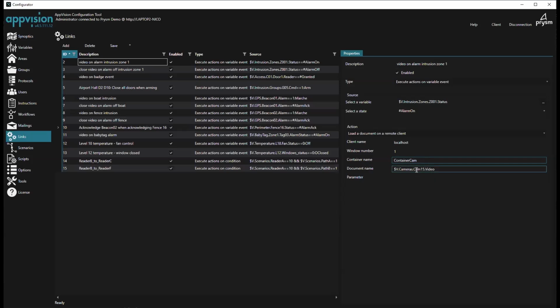And document name: here you specify which document you want to display in this container. A document can be an alarm list, event history, etc. Or a document can be a synoptic, but also a document can be a CCTV stream. And the CCTV stream in the AppVision way is to do a link to the camera variable. And that's all. This is how you can create your links. The link has two parts, trigger and action. Thanks to that, we did the pop-up of the camera inside this specific container.